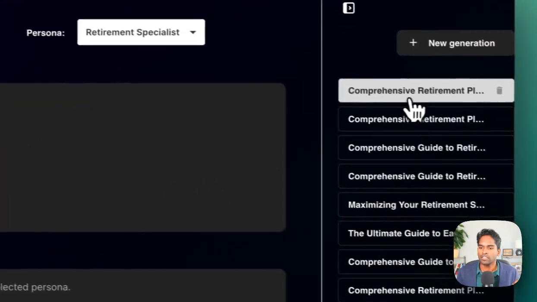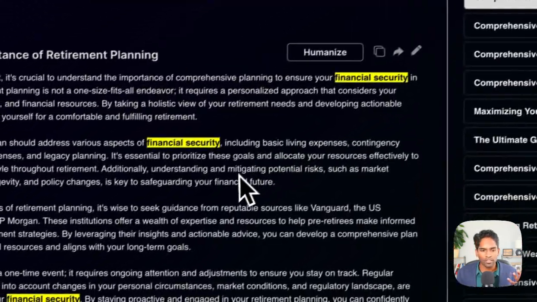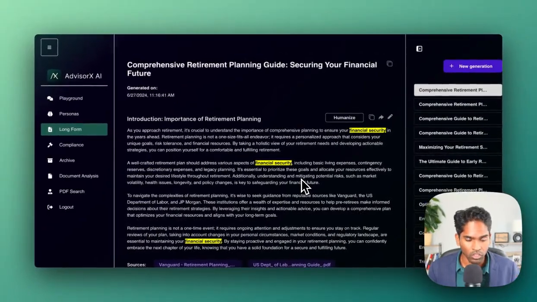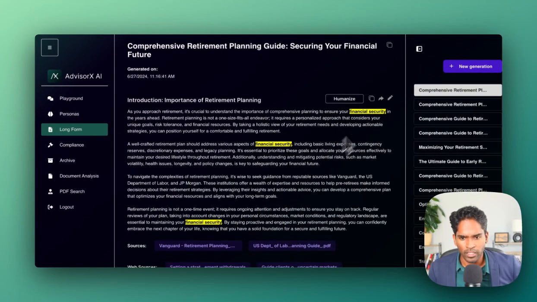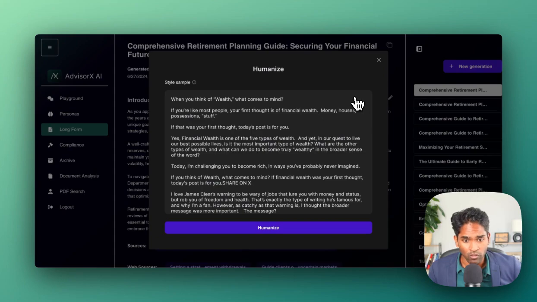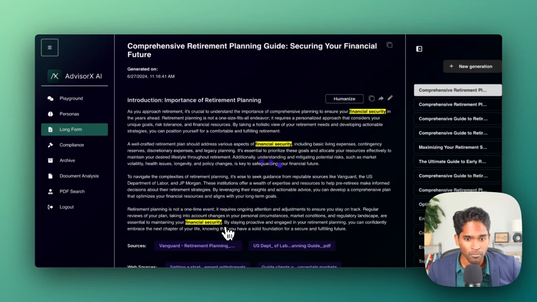But let's assume that I like this piece of text. This is the blog post we just wrote, the newsletter we just wrote with long form with AdvisorX. You can see that we have a humanize feature here as well. So if I like this piece of text and I want to rewrite it, I'm just going to click on that humanize button, and it's going to rewrite this piece of text for me in that writing style that I just uploaded in the text box.